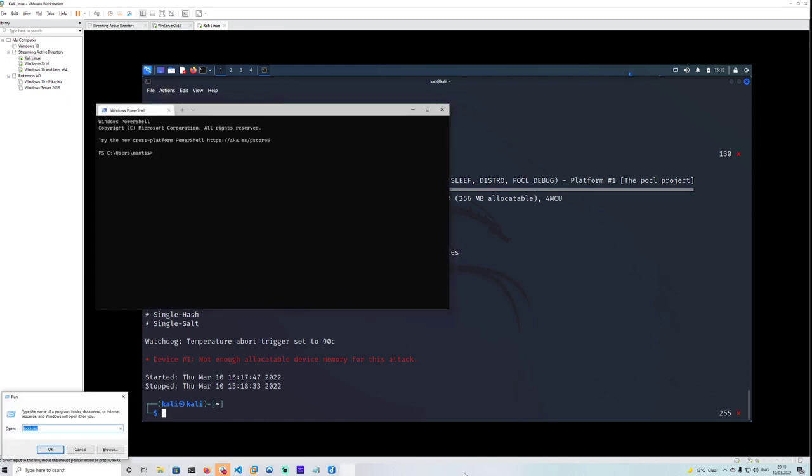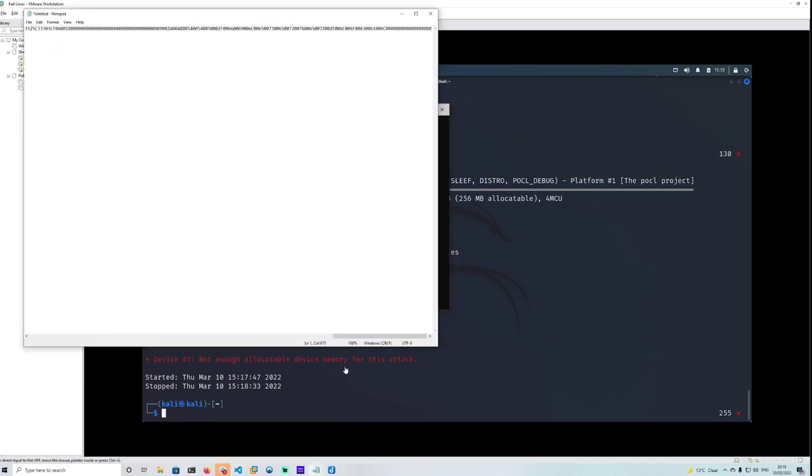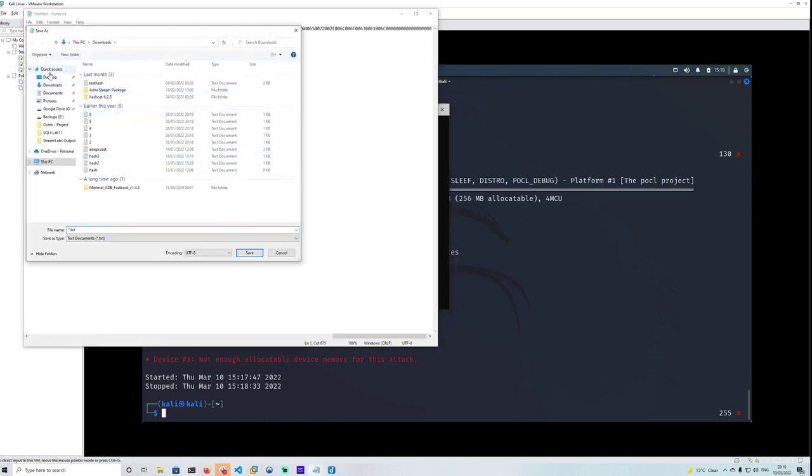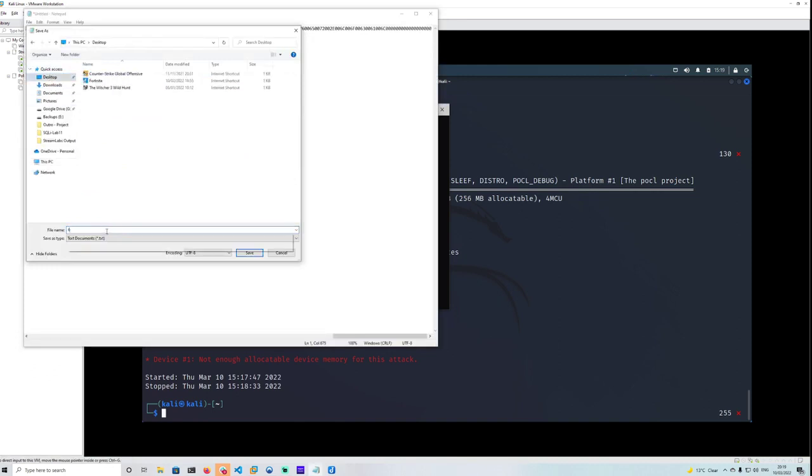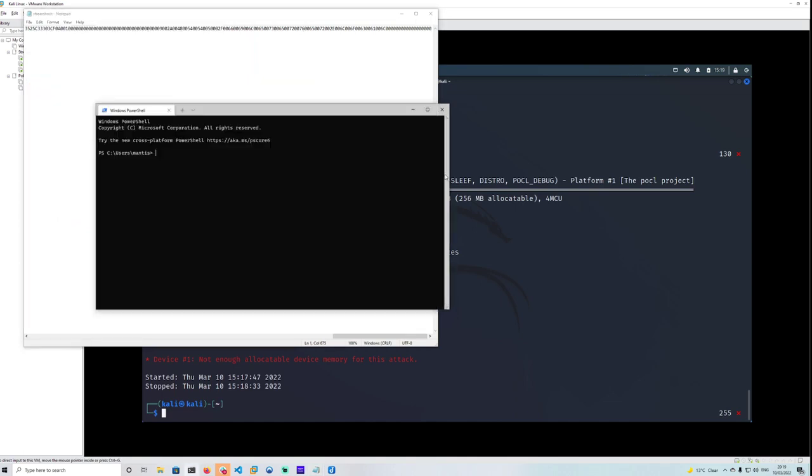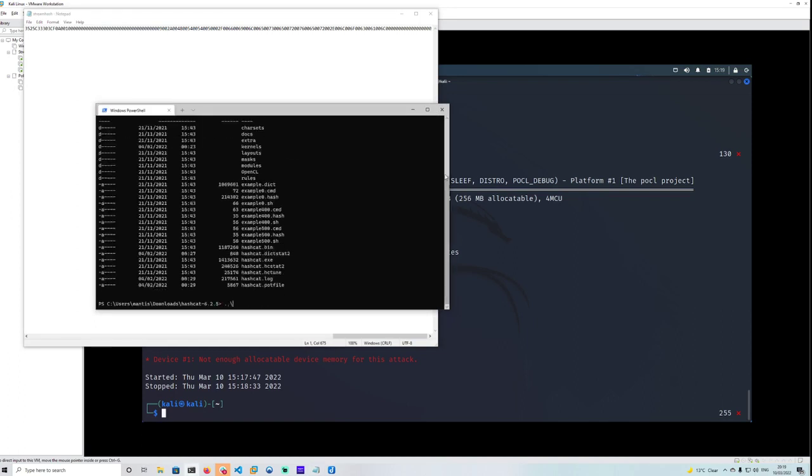It's all good, because I can just do it this way. Let's go to desktop and just do type hash.txt. I don't actually know if this password's going to be in here, but if we do hashcat.exe 5600 -O -w3, same as we had before.